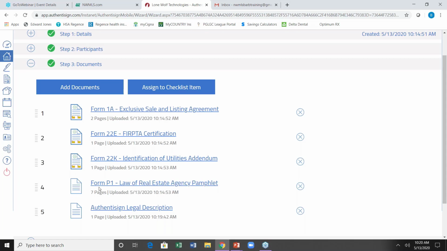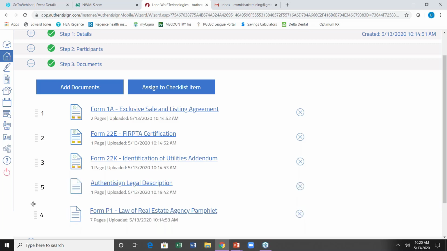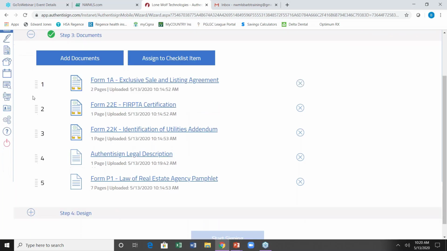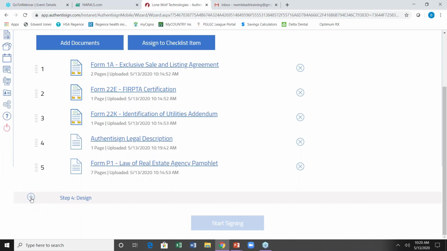So for instance, this is just a pamphlet, and I'm going to just drag and drop that to the bottom here. So you can drag and drop these in the order that you want them for the signing. And then I've got the legal description here, and you can see that it does not have the signing block. So we've got to get the little initial blocks on there for us. So I'm going to show you how to do that. So we're ready. We've got nothing else to add. So I'm going to click on this right here, number 4, design stage.